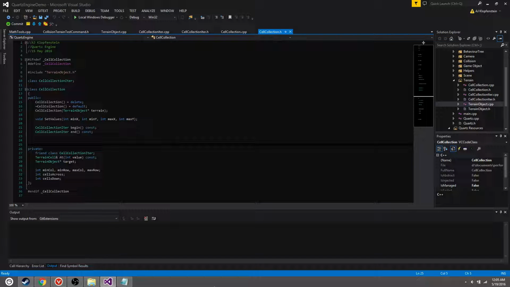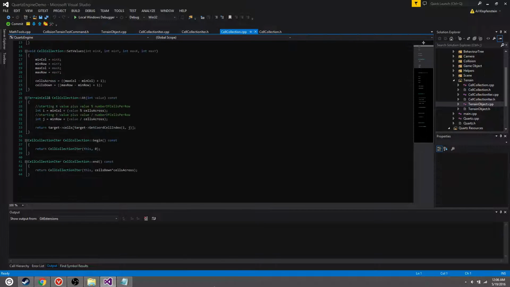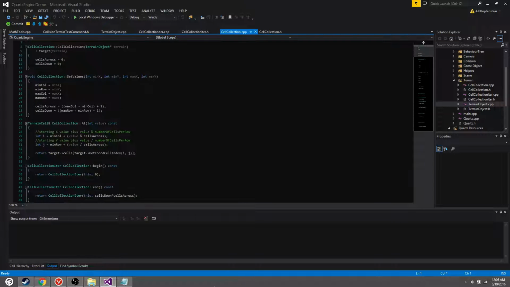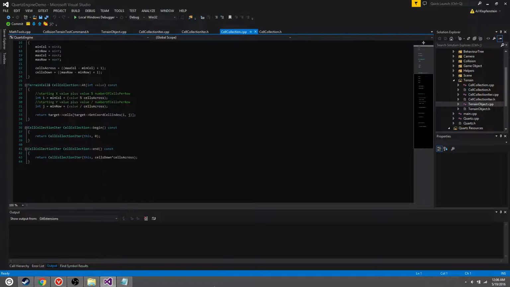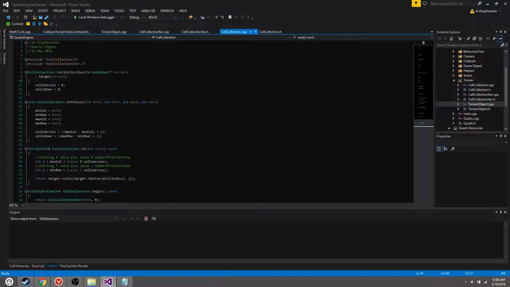All right. For this week's sprint, first of all, I got myself an iterator working. This is the collection class that the iterator operates on here, the cell collection. Basically, the only thing it does is it holds the min xy, max xy values that are got from the terrain object, and creates an iterator, or allows access to the begin and end iterators.